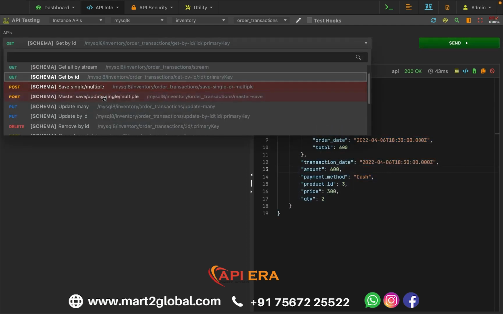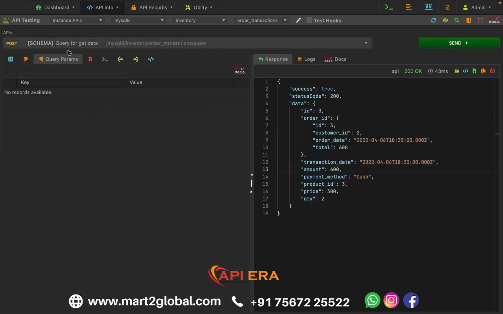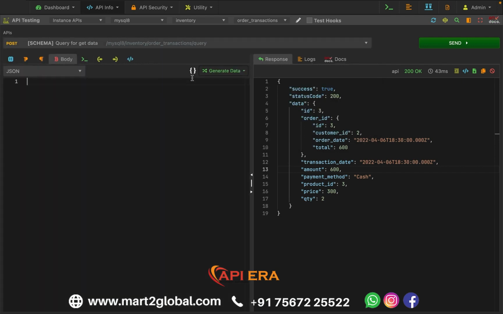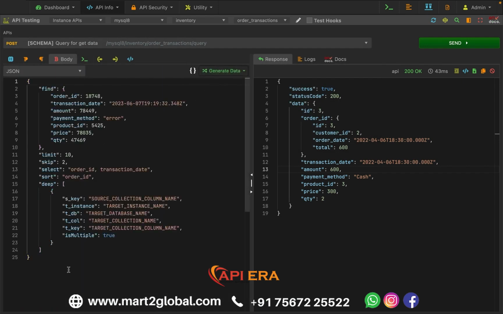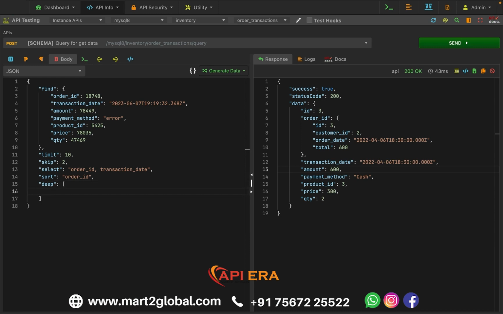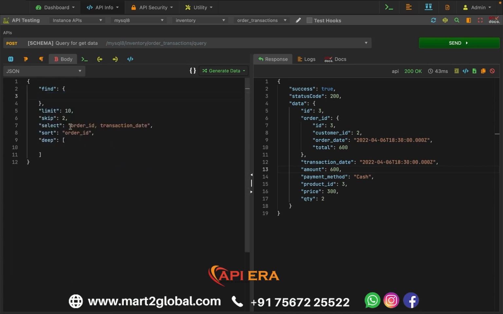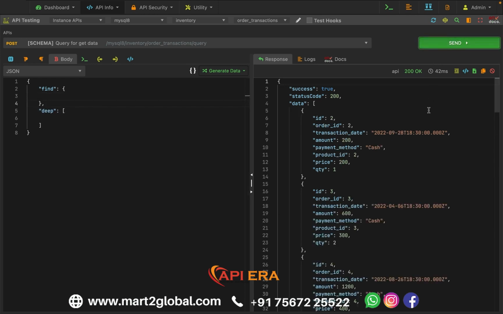Now let's go to the query for get data. This is a post API, so in this we need to pass everything as a body payload. Now when you generate the default structure, it will show you how you can pass the find, limit, skip, select, sort and deep population. Okay, let's remove this deep for now. And we don't need other properties also. Simply find with an empty find, and when we send it like this.